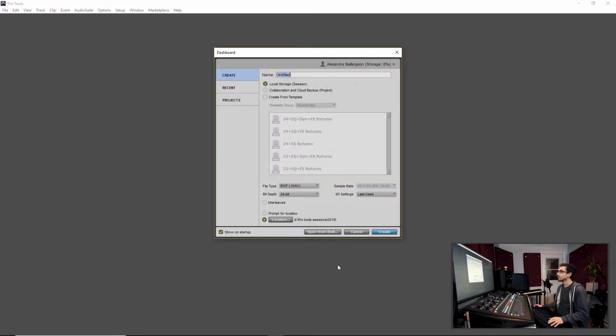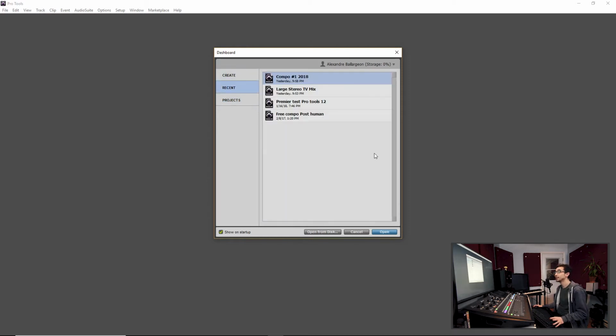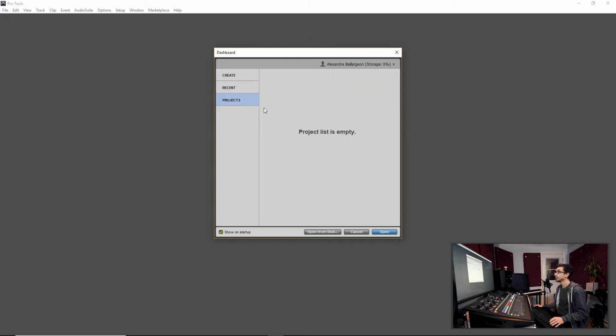Okay, so that's where you create your session or open a recent session that you already did. So you have three main options on the left. You have Create, Recent, and Projects. Create is where you will create a new session. If you did the session recently, they'll put your last session in here. And you have Projects, which will feature all your projects that are on the cloud.